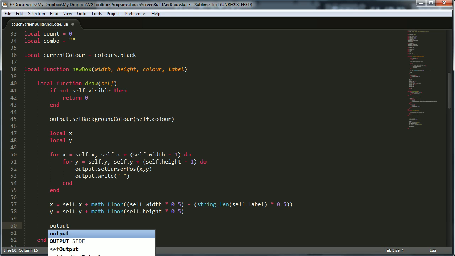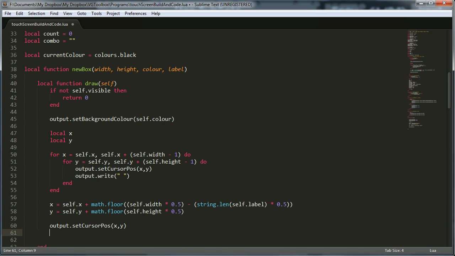So output.setCursor to x and y, that we've just set up there, and then we'll write the label. Right. Self.label. See?